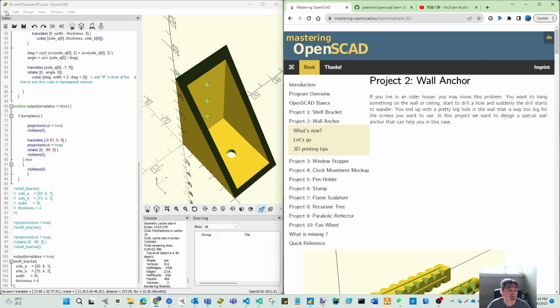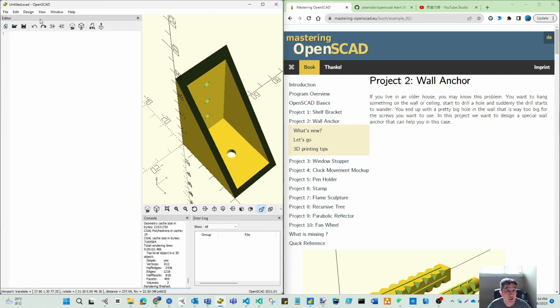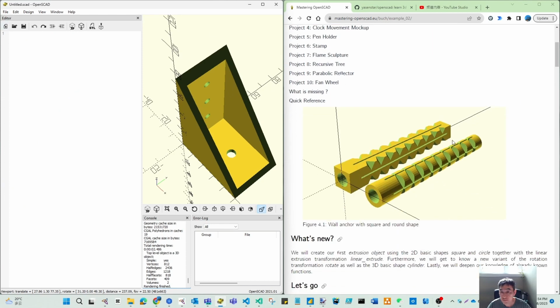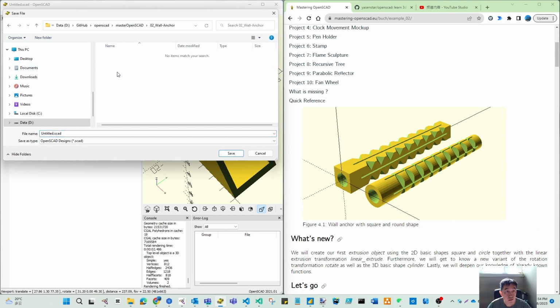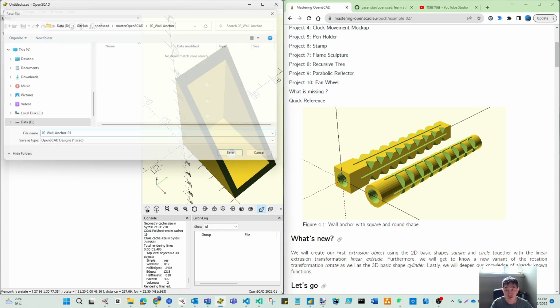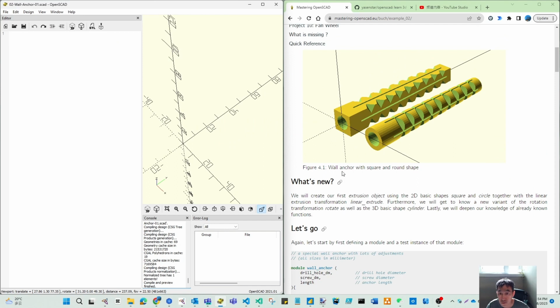So let's first make our new file and close our earlier one, and let's save. It's here, 02 wall anchor. First, we have this basic model: a wall anchor with a square and round shape.